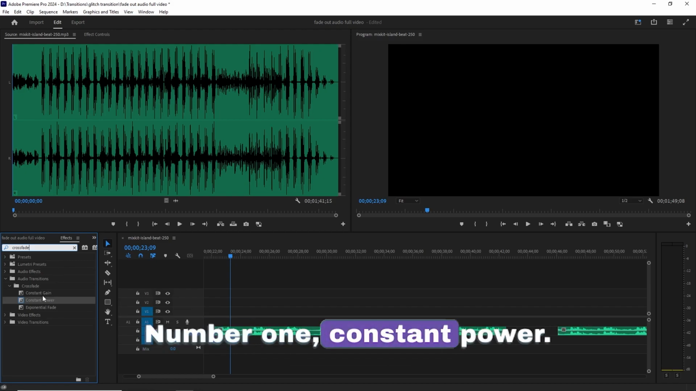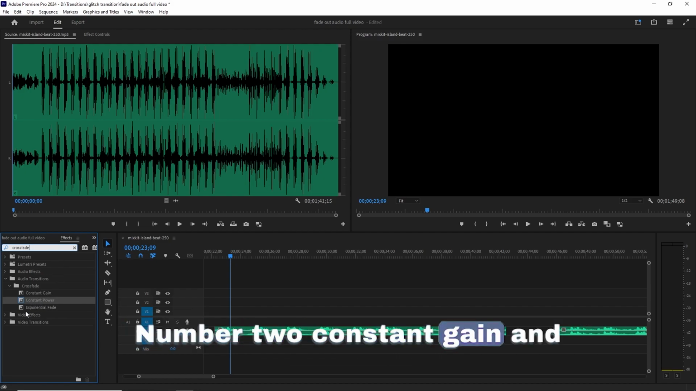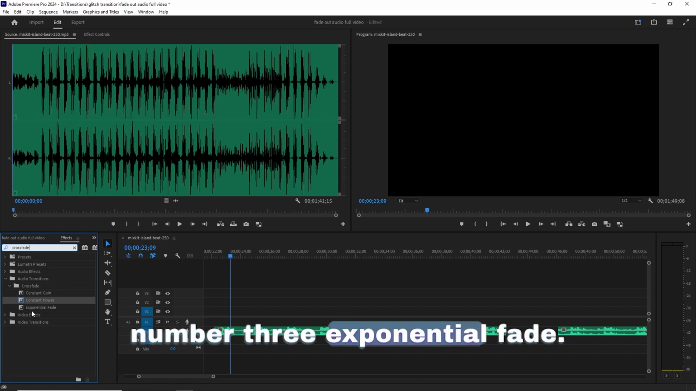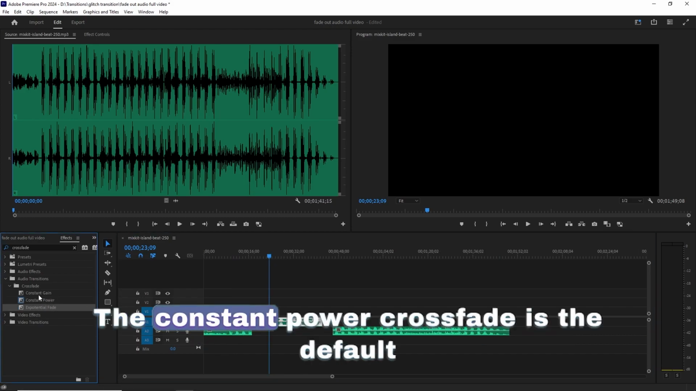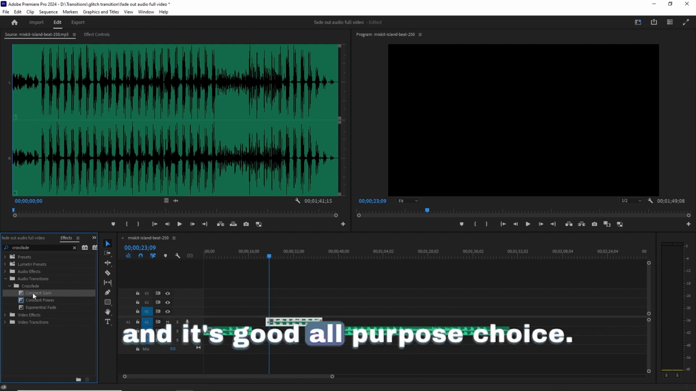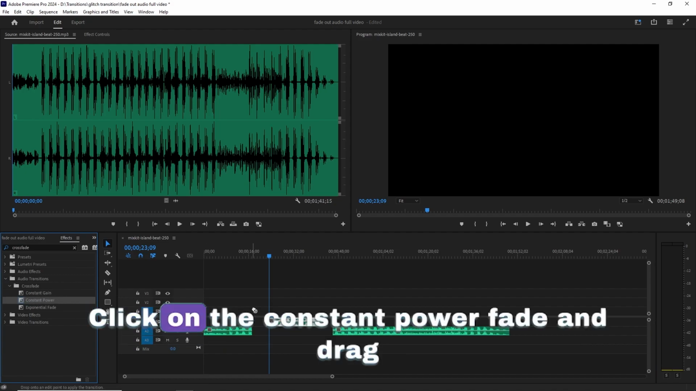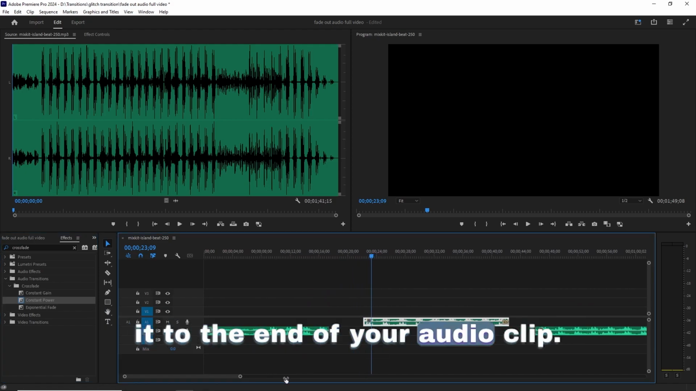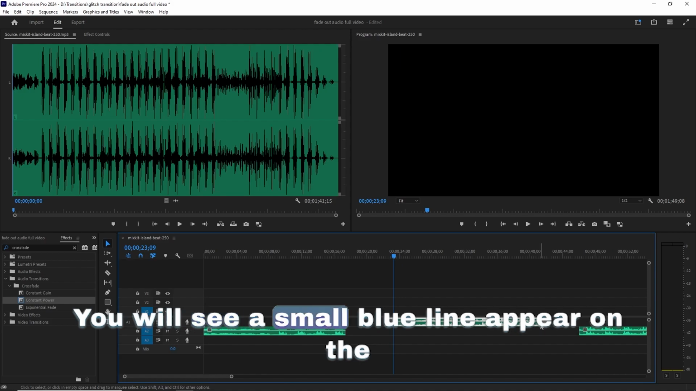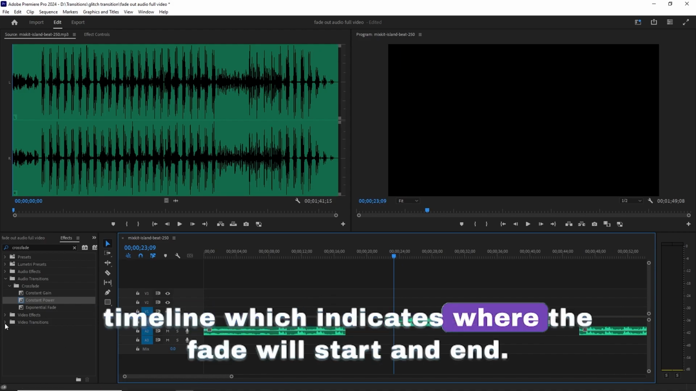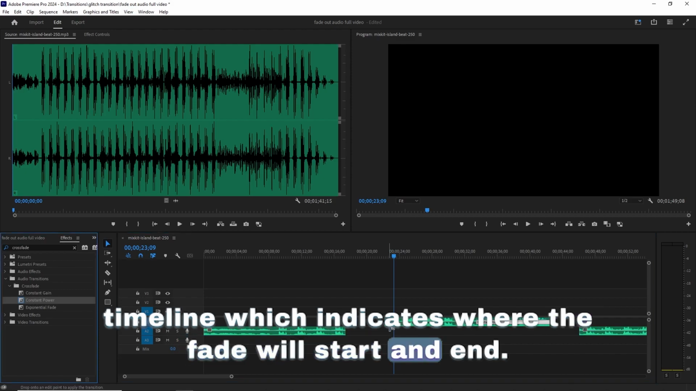Number 1, constant power, number 2, constant gain, and number 3, exponential fade. The constant power crossfade is the default and it's a good all-purpose choice. Click on the constant power fade and drag it to the end of your audio clip. You will see a small blue line appear on the timeline which indicates where the fade will start and end.